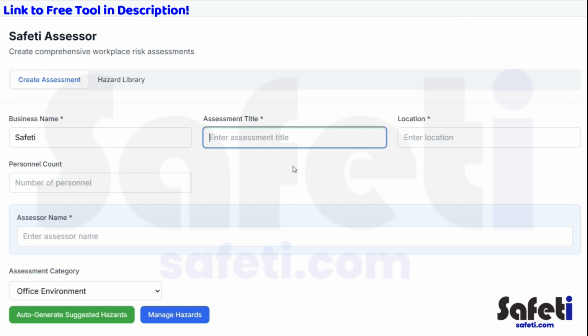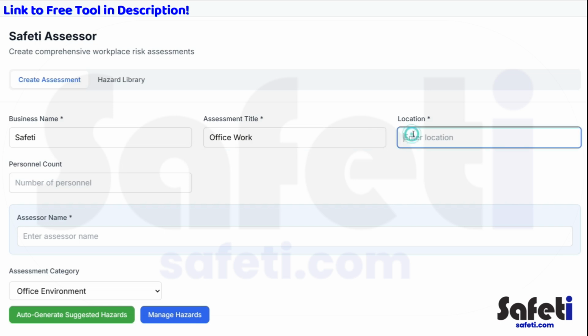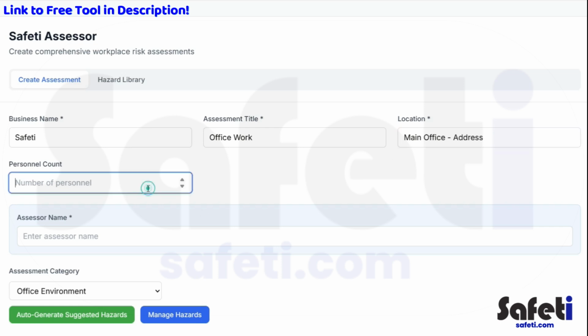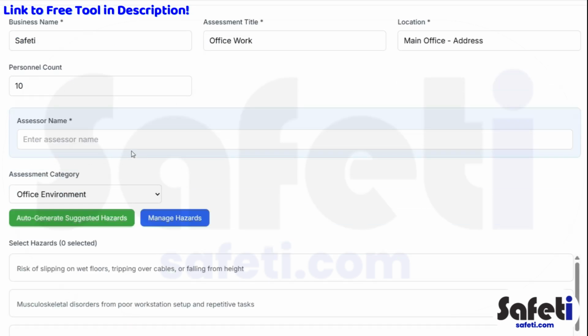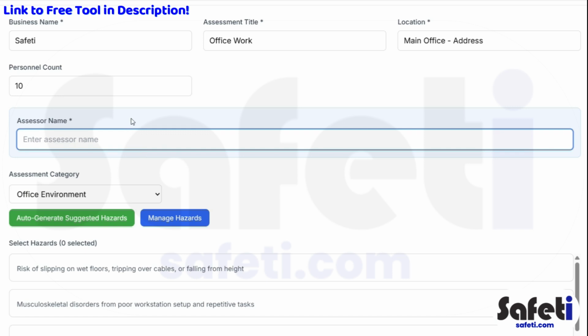So as I said, business name, assessment title. Let's say we're just looking at office work in our main office here. So location is the main office. You can put in your address there if you like. Put in as much detail of that as you want. It's open and free for you to do that. And then how many people are involved or working in the area on a day-to-day basis. So of course the assessor name will be your own name. I can't spell this morning.